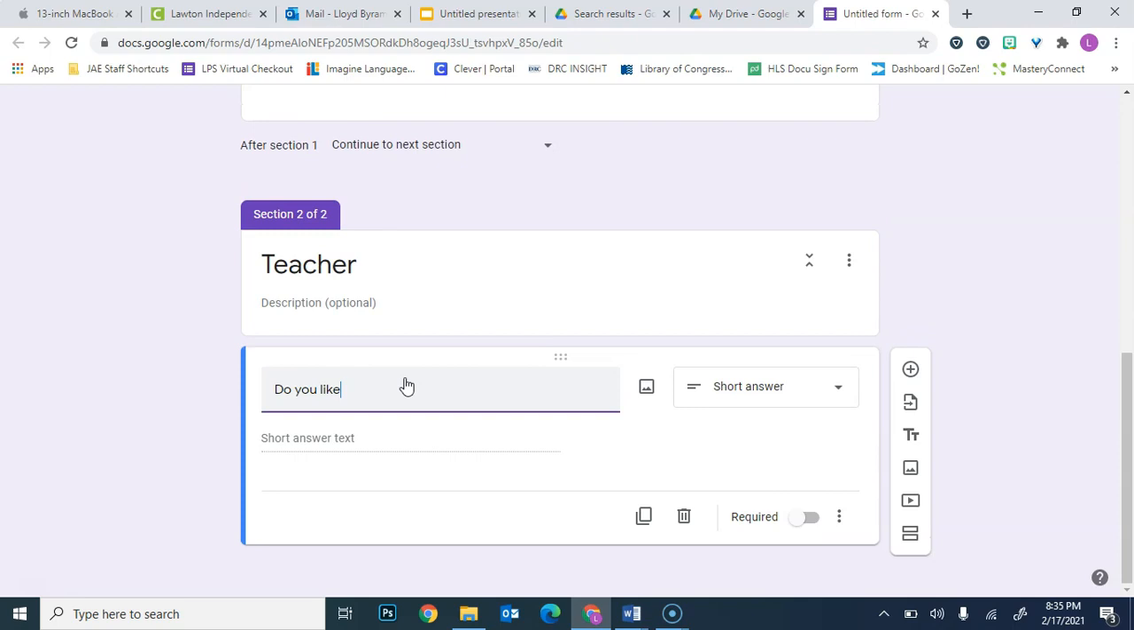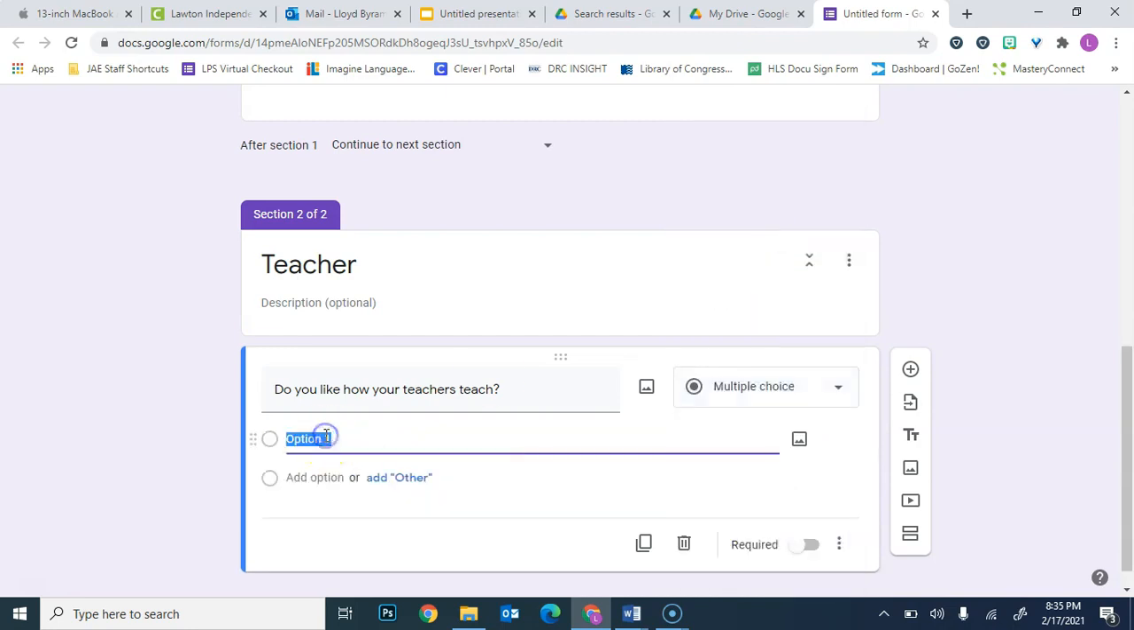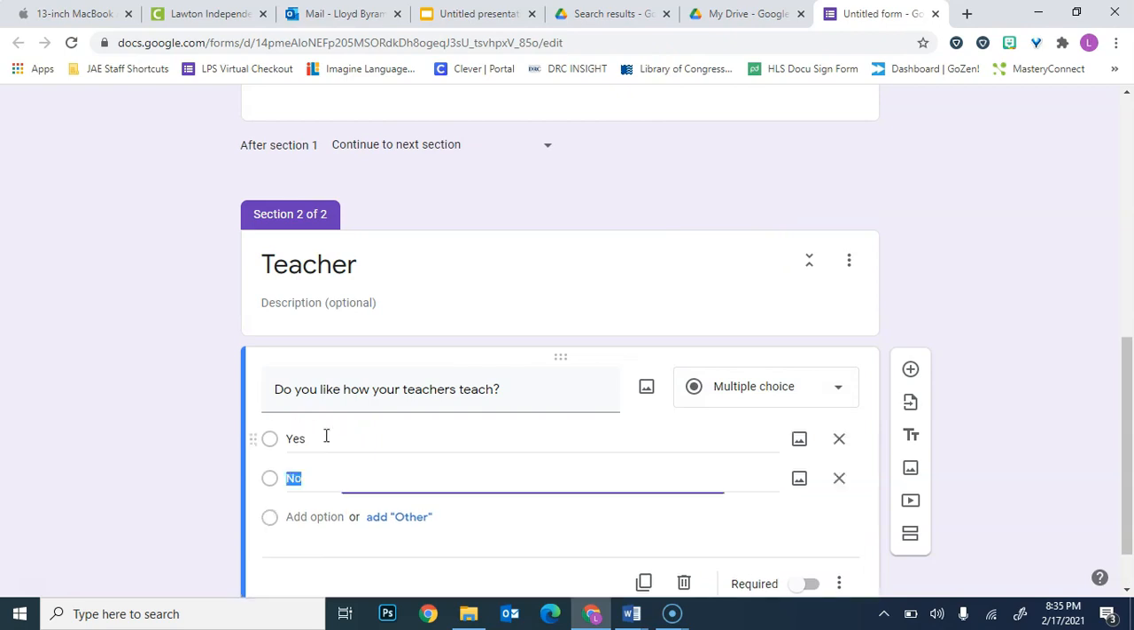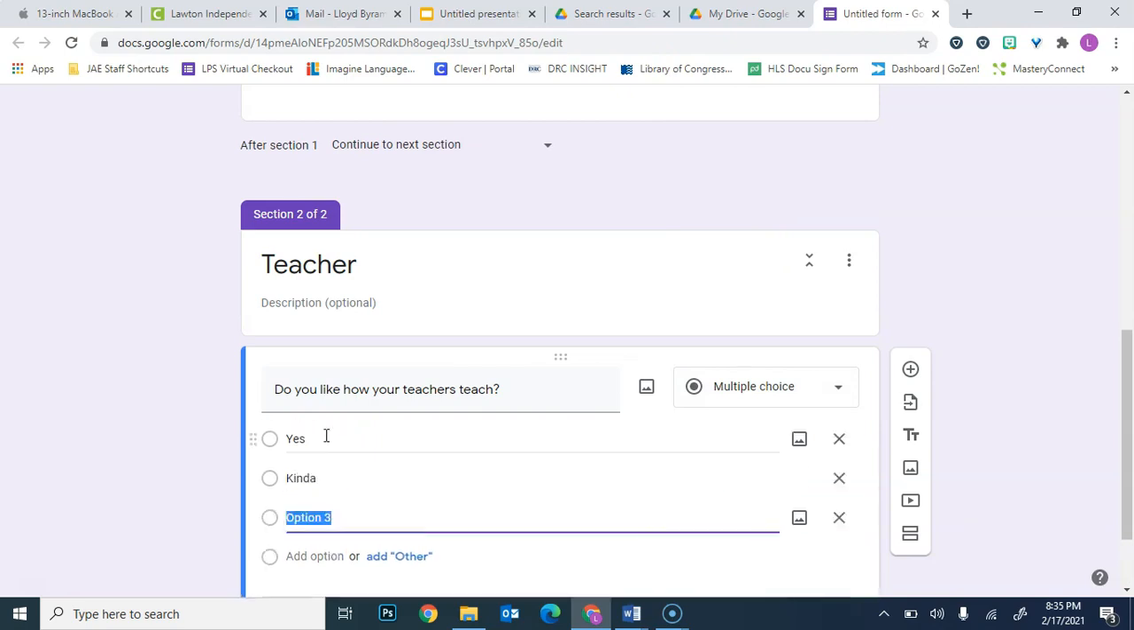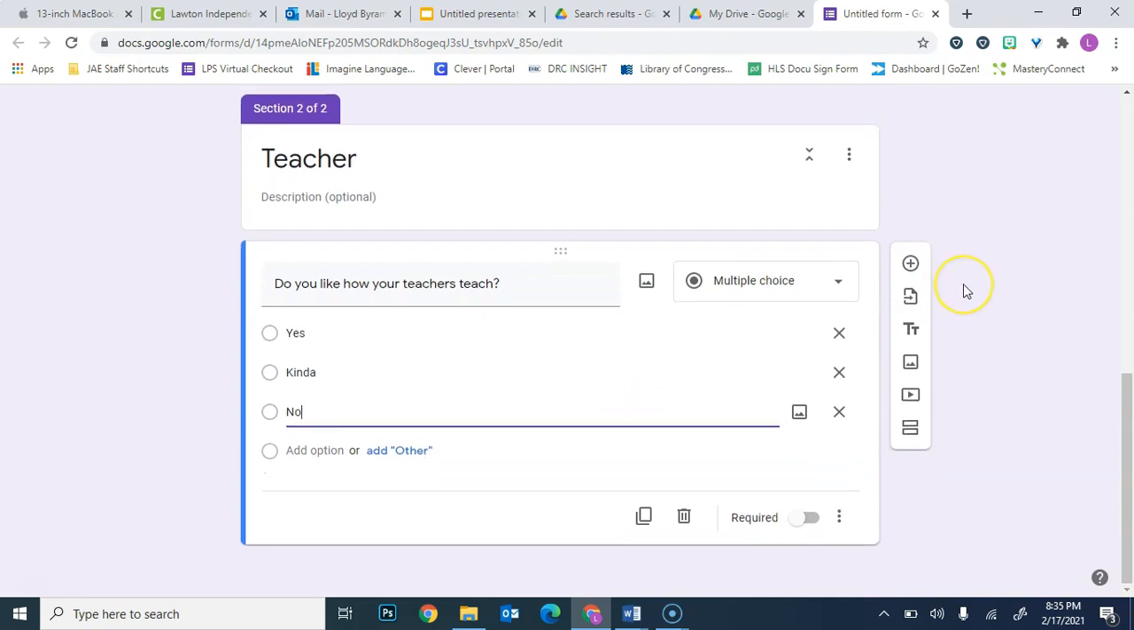Do you like how your teachers teach? Question mark. I don't know. Maybe you can have a short answer, a paragraph, multiple choice. Yes. Kinda. No. And once again, this is just an example. Please don't actually use these questions. I wouldn't particularly think these are great questions for any kind of survey.